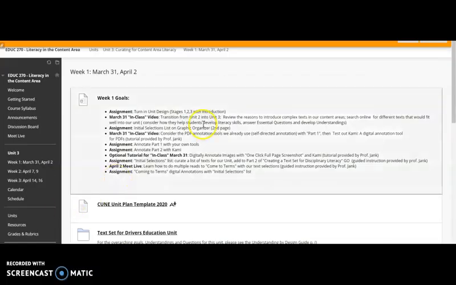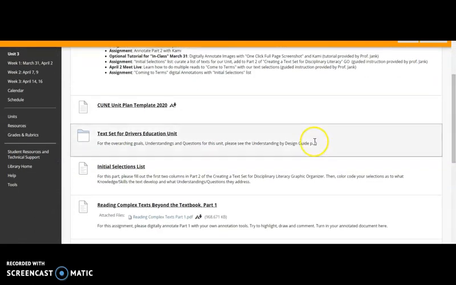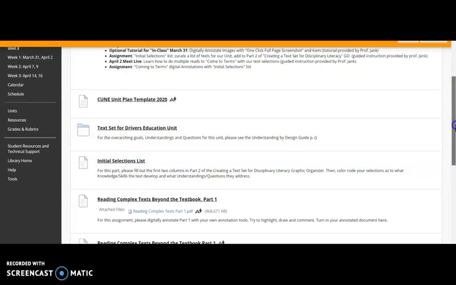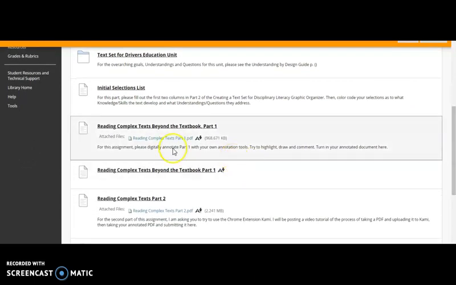So here we are back at Unit 3, Week 1. And you can see that assignment from the previous video where it asks you to fill out the first two columns in Part 2. And also color code your selections as to what knowledge or skills they develop, what understandings or questions they address. Similar to what we did with the unit design when we did the color coding matching to show the connections. So the next thing that we're going to do is look at this reading, Complex Texts Beyond the Textbook, Part 1.